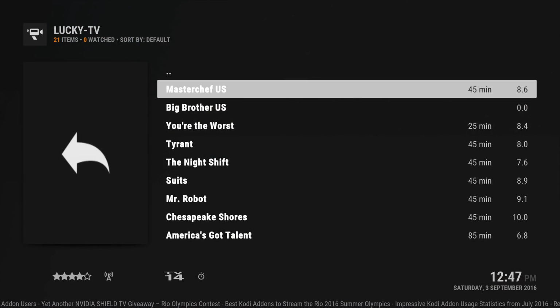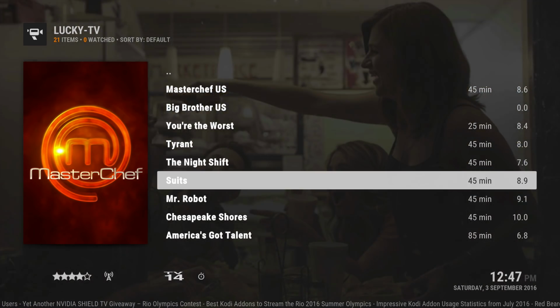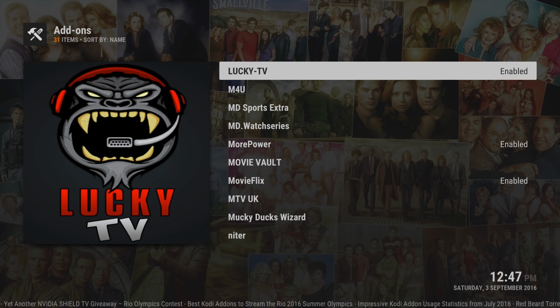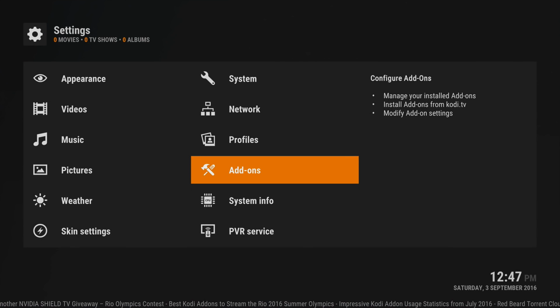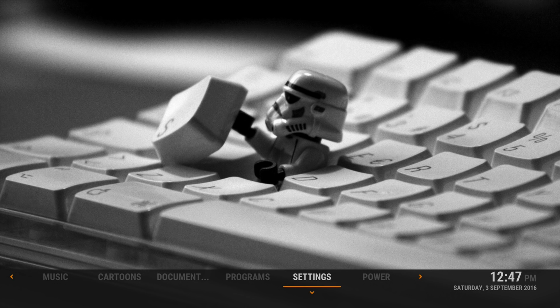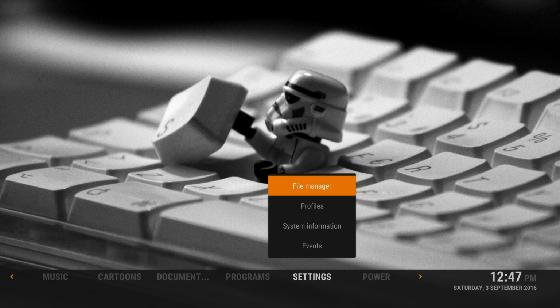So yeah, it's good. It's just pulling up different ones. So, by the way, it's a good add-on, TV add-on to have. Standard definition, but it works. Let's get back to this.